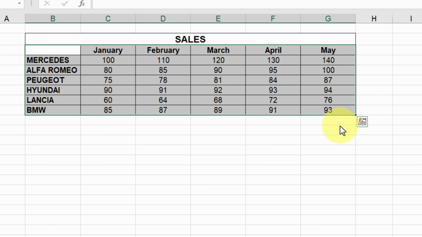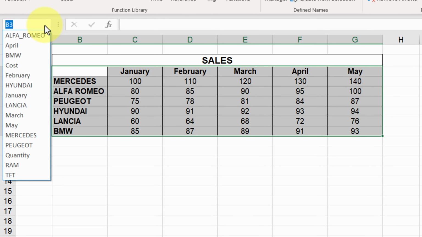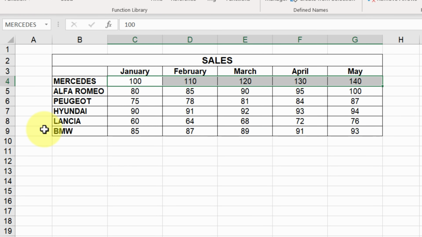By clicking at the black arrow on the side, we can see the names of the companies and of each month. If, for instance, we select Mercedes, Excel will select the values under the name Mercedes for the 5 months. We can use the name of a cell or a cell area at formulas just like we did with the cell reference. The usage of names instead of cell reference is very useful because it eliminates the need of typing complicated references.